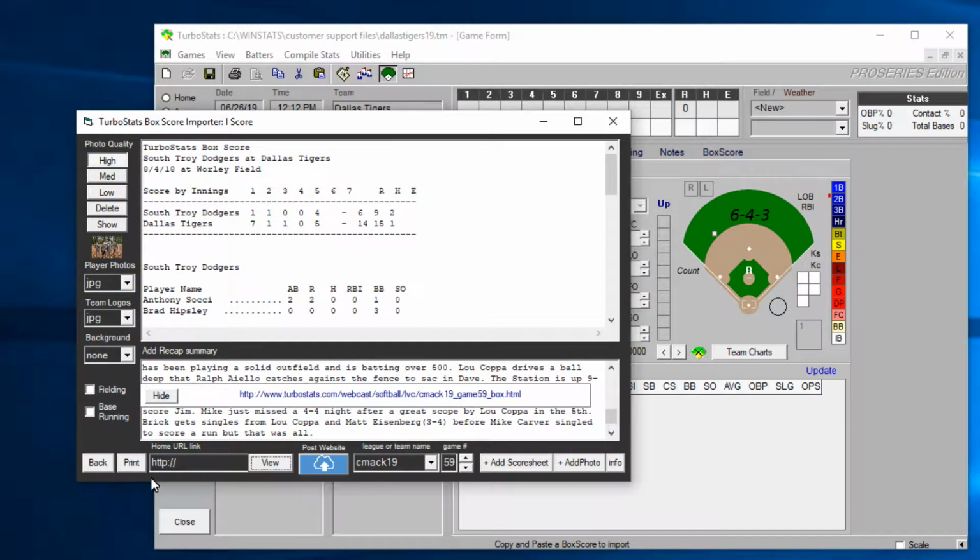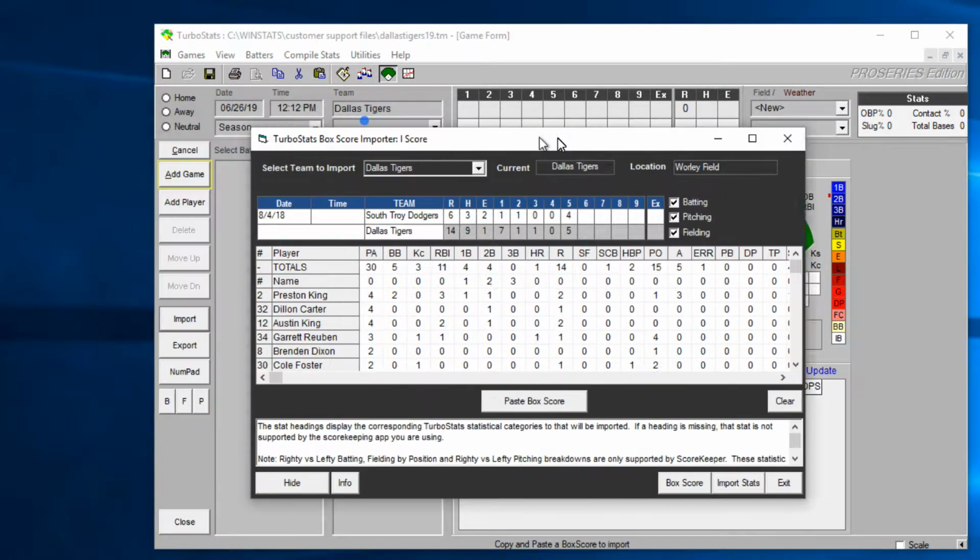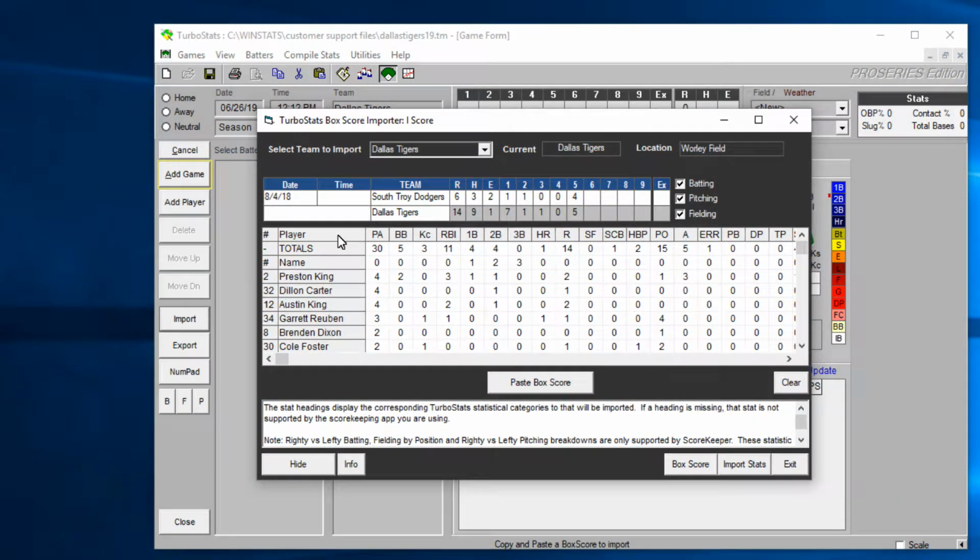So let's go out of here and we're going to go back, and now we're going to import this team. So now we see we have no players on this team yet. We picked the Tigers from the choice of the two teams. If we want to upload these stats for the other team, we'll exit out of TurboStats and open up the South Troy Dodgers, and then we'll import it as well for that team. But we're going to pick this team here, and we're going to hit import stats.